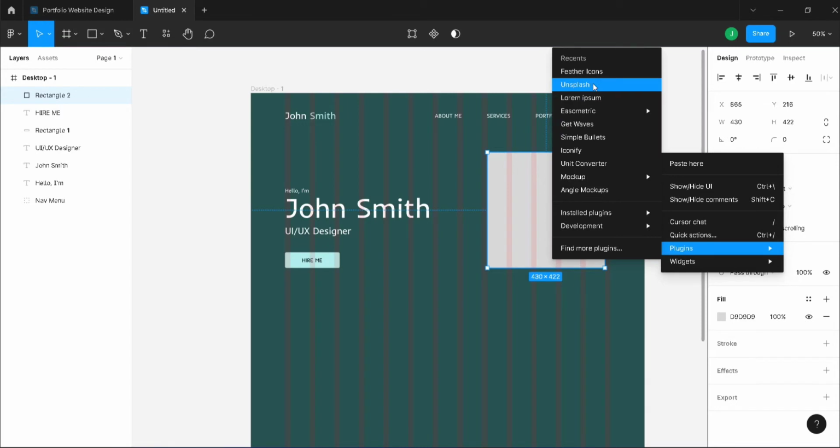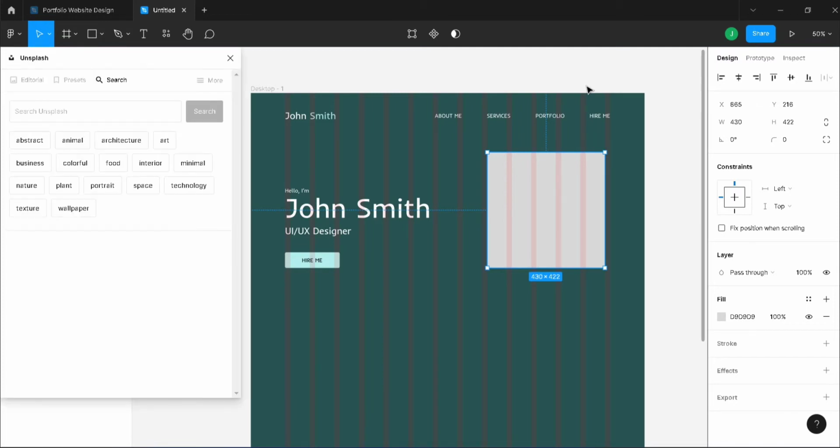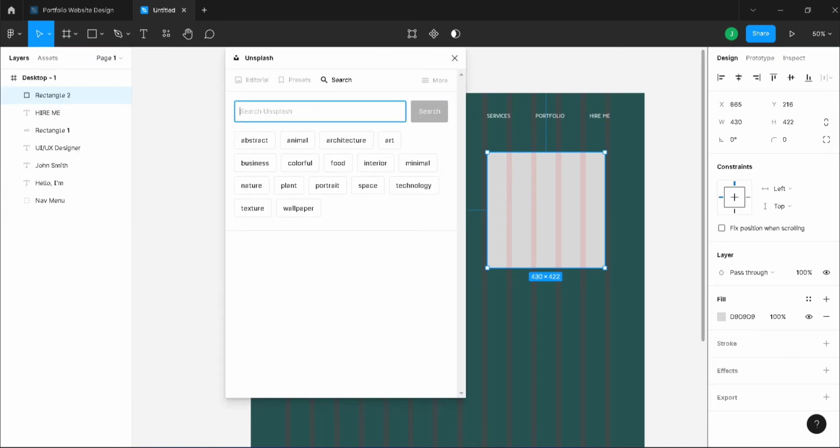If you haven't installed this Unsplash, just go to Figma community, and under the plugin section, search for Unsplash. You can see the very first option there. After installing it, you can see that option in plugins. I'm going to click Unsplash. Okay, I'm going to type man.